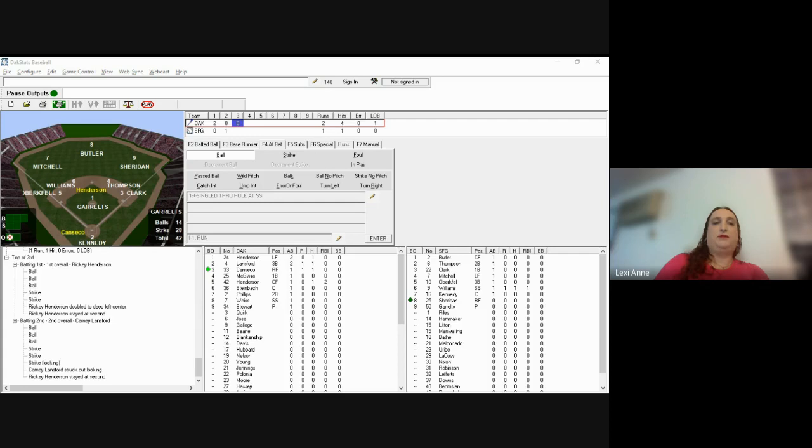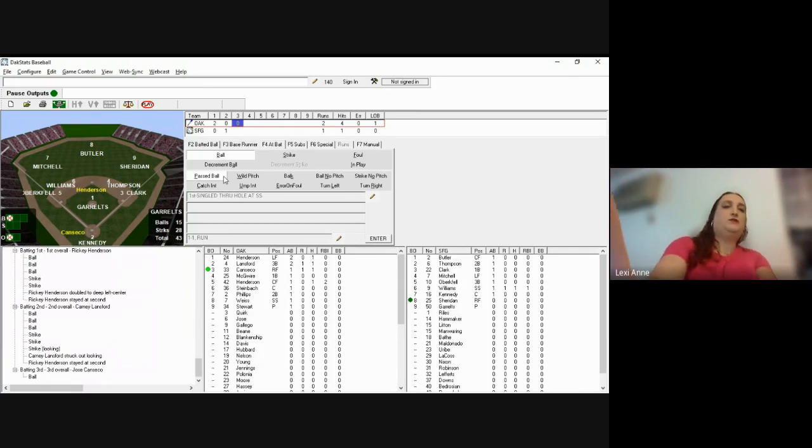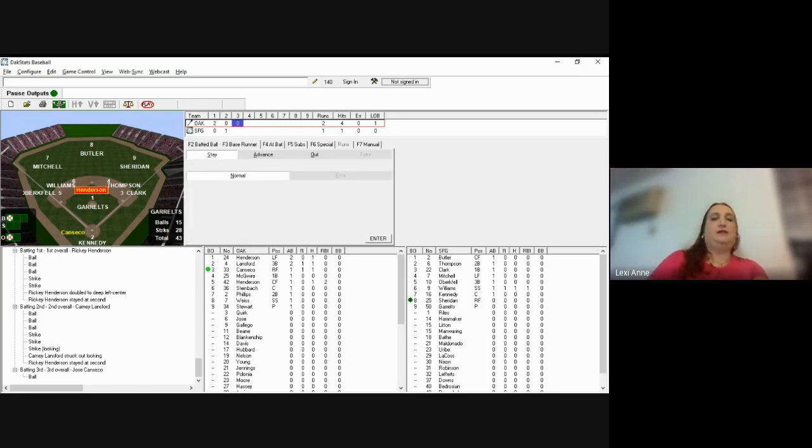Henderson, then you have to tell the program that he stayed at second. And then on the first pitch of the next at bat, which was, I believe, well, it doesn't really matter. We're going to call it a ball. On the first pitch of the next at bat, Ricky Henderson steals third. So we're going to hit F3 to get to the base runner tab, or you can click on it. You're going to tell it he advanced. And we have a whole bunch of options here. The default is going to be on a stolen base for a base runner there.